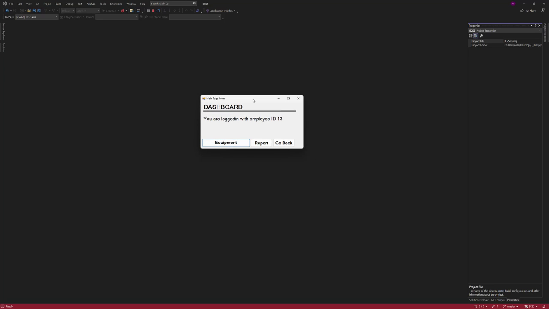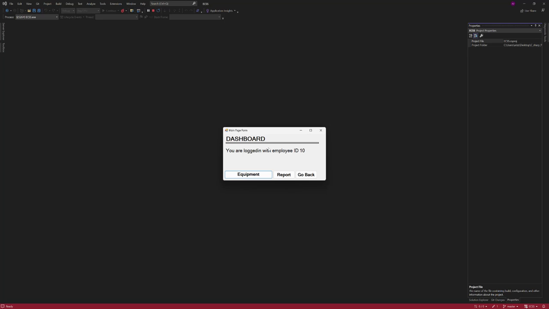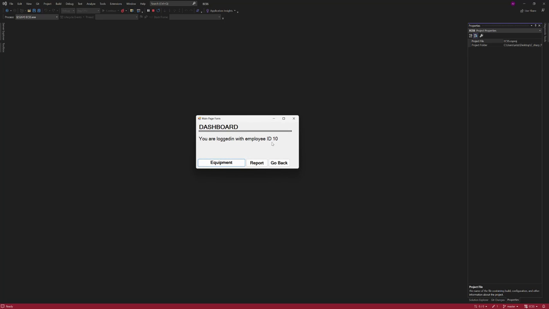So we have now verification that the system has acknowledged that we are working under the employee ID 13, lucky 13. And here we can go back. Let's log in with a different credential here. Let's say Sam1, and Sam1 has employee ID 10.